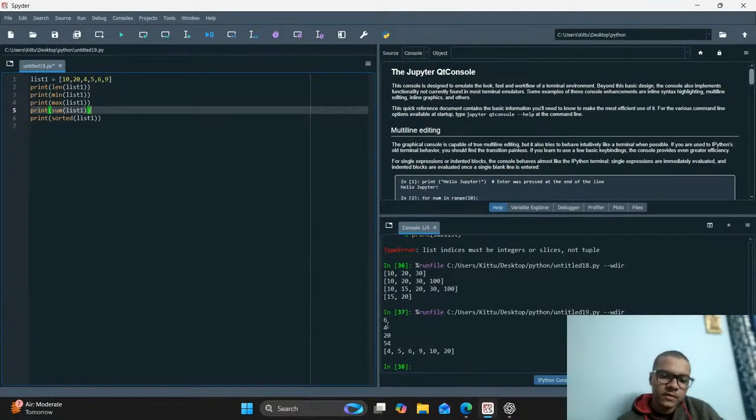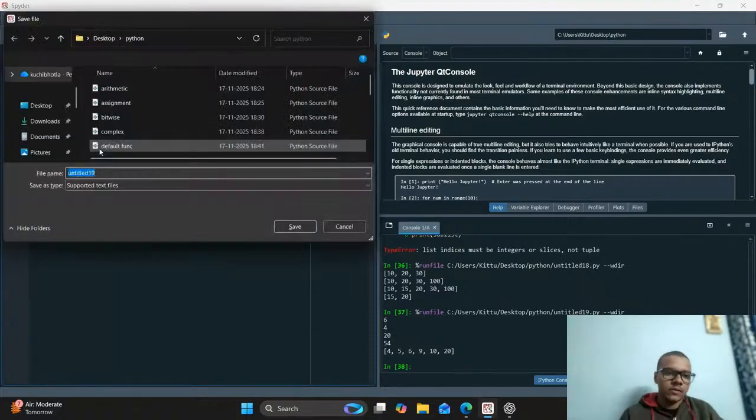The length is 6. Smallest is 4. Biggest is 40. Sum is 54. So these are the built-in list functions.